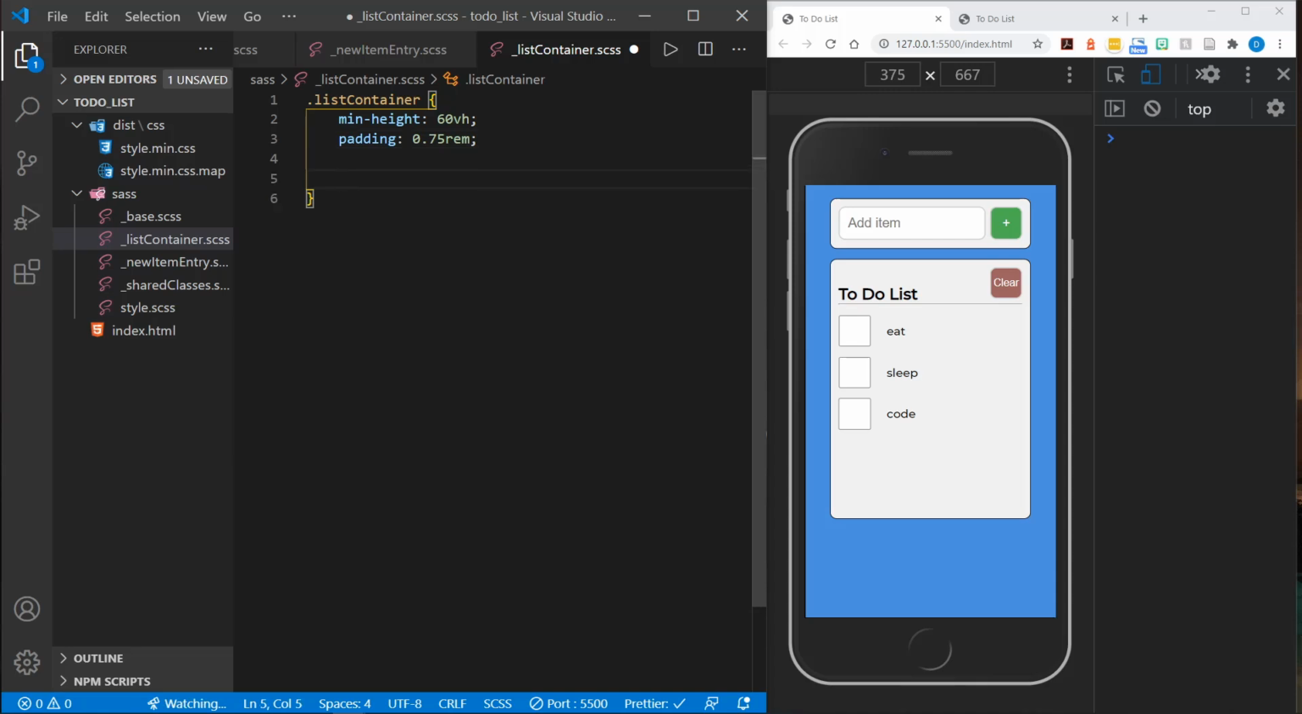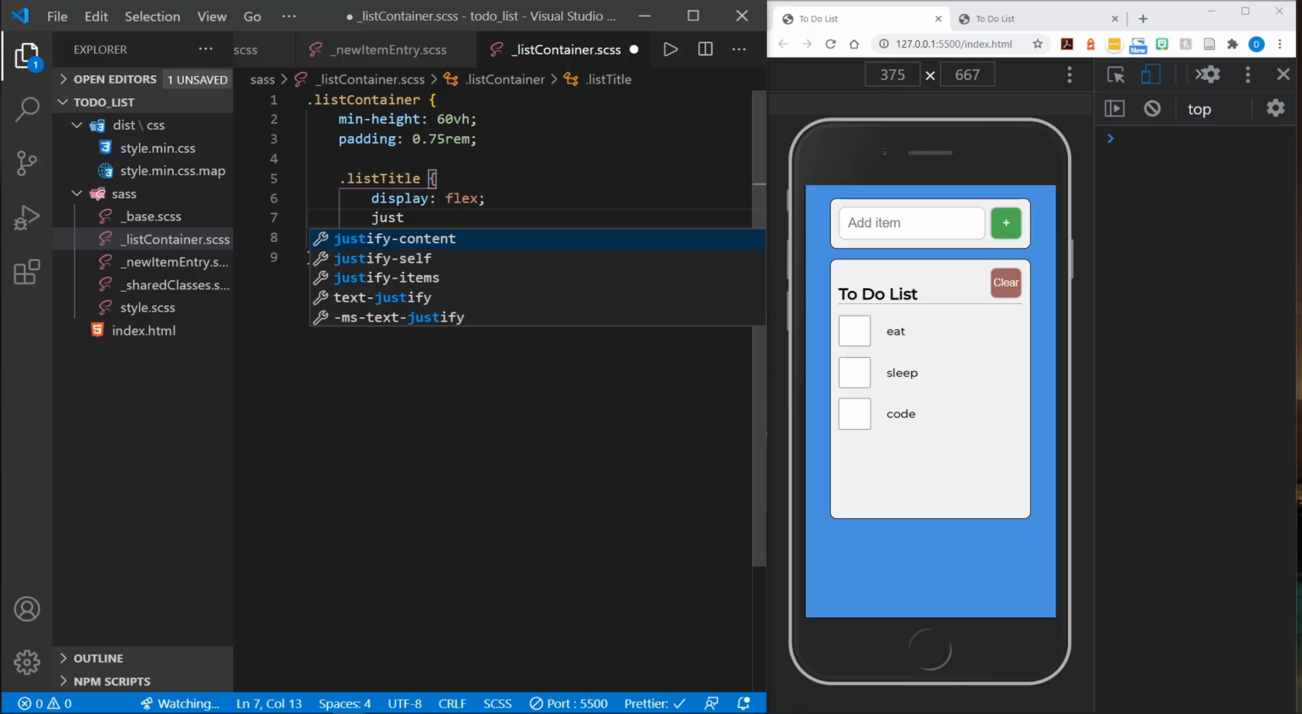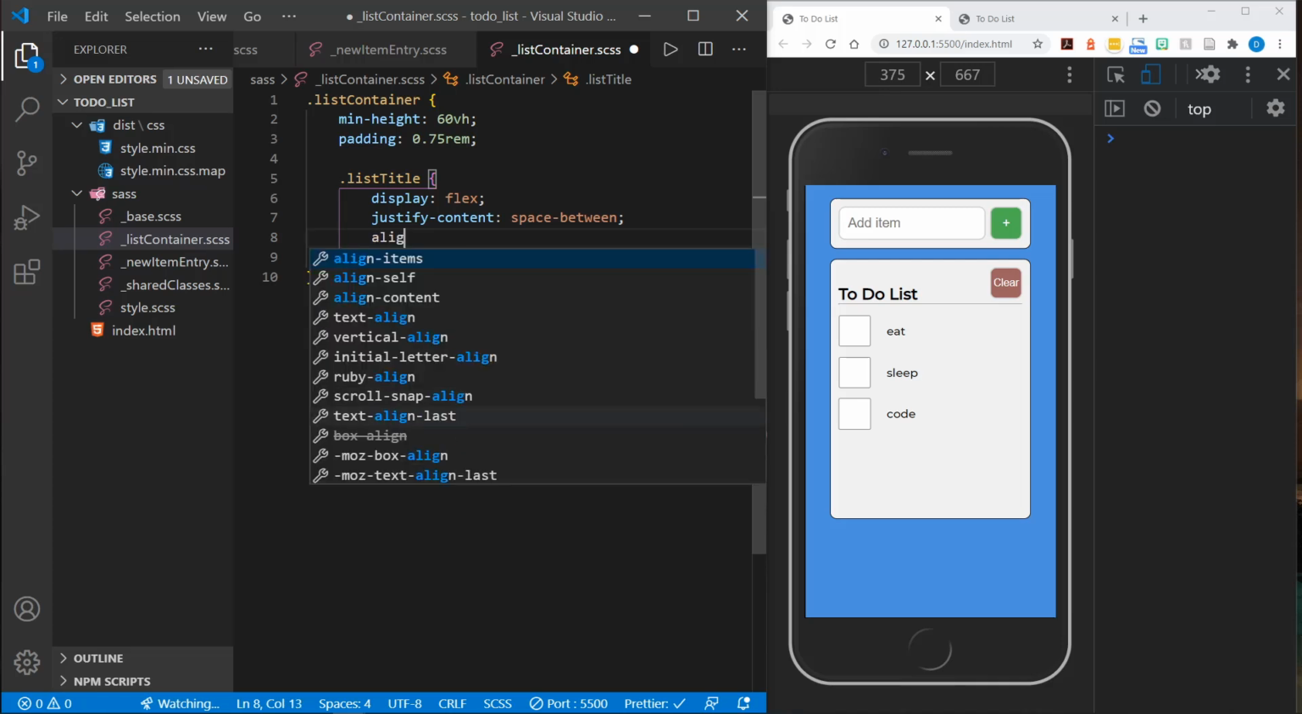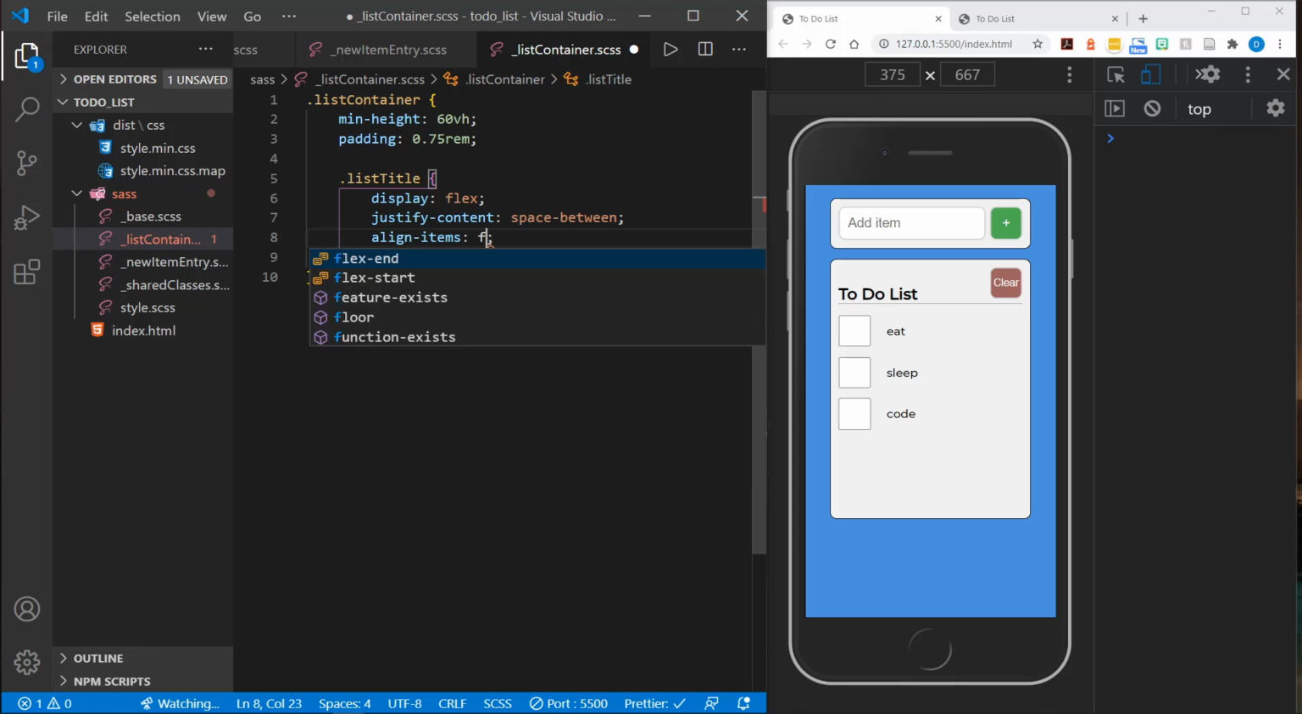And now let's get into the list title. If you remember, we had that list title class nested within, and that has the to-do list title. It has the clear button in this section right here. We're going to display in a flex display, flex box is what we're using. Justify the content. Again, we'll do the space between like we did at the top for our form. So that'll take things far left and far right. And here we're going to align items, and we'll put flex end instead of at the beginning.